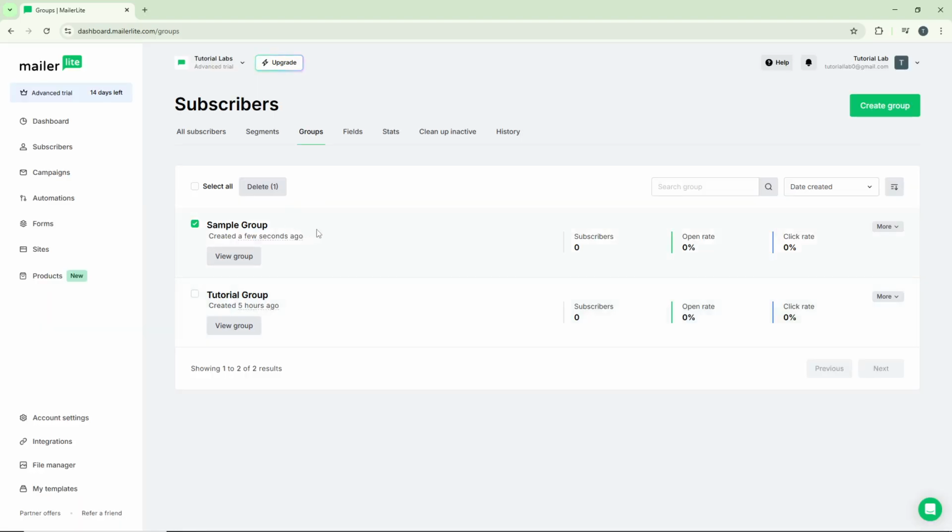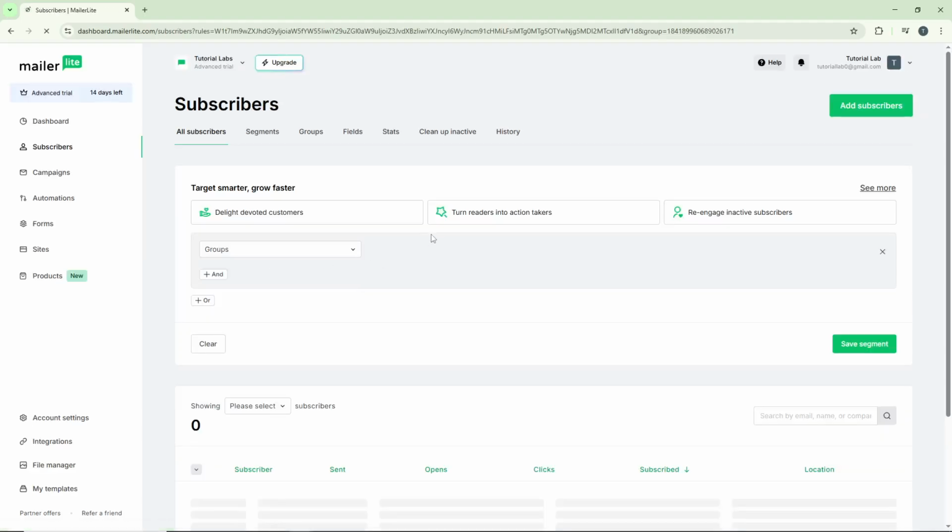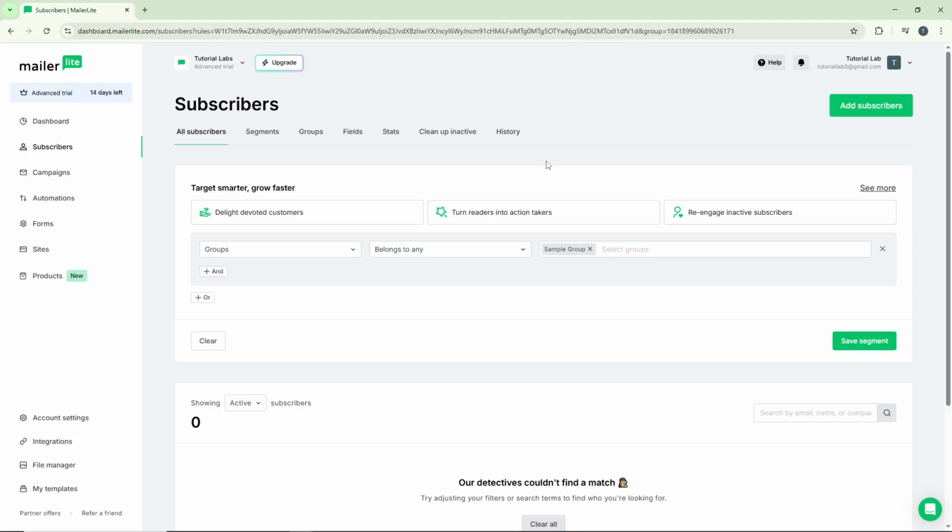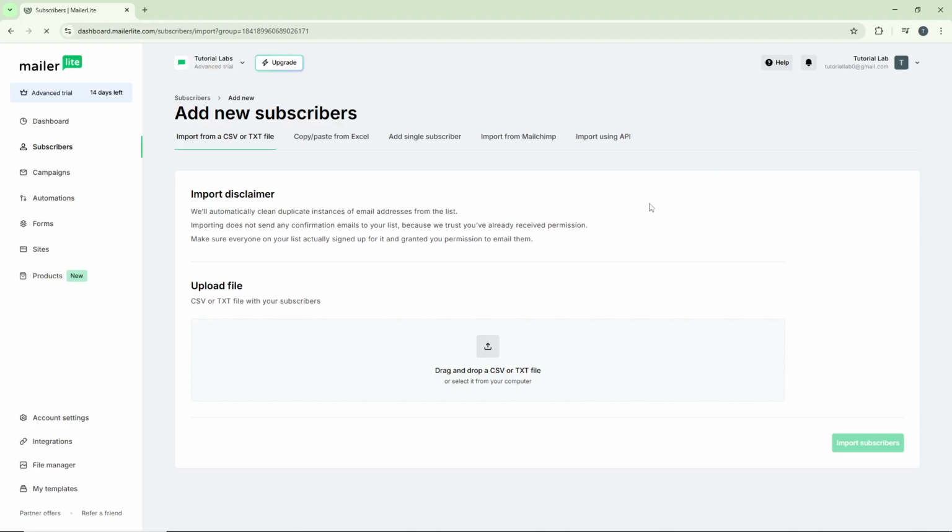After creating the group, located in your group's overview, you'll see an option to view group next to the group you just created. Go ahead and click on that. This will take you to the detailed page for your group where you can manage subscribers and settings. On the group page, look for the button labeled Add Subscribers and click it. This is where you'll start populating your list with contacts.